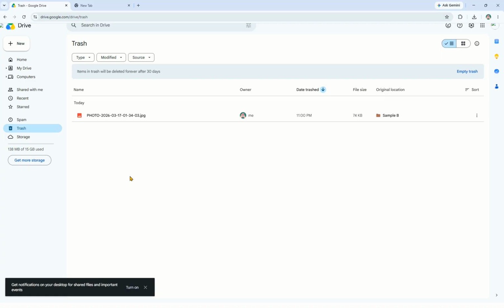You need to remember that files in the trash are only kept for 30 days before they're permanently deleted. If your photos are still within this window, you'll be able to recover them. In the trash, scroll through the files to find the photos you want to recover. You can use the search bar at the top if you know the name of the file or any specific details to narrow down the search.